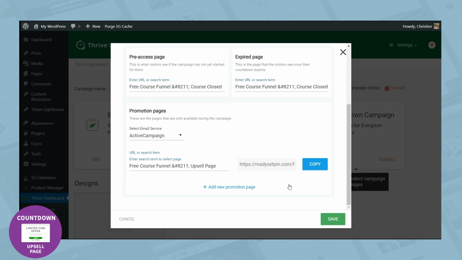If you're going to be emailing people to remind them of the limited time offer, you can go ahead and copy this link, and that's the link that you will send them to get to the sales page. Then go ahead and click Save.